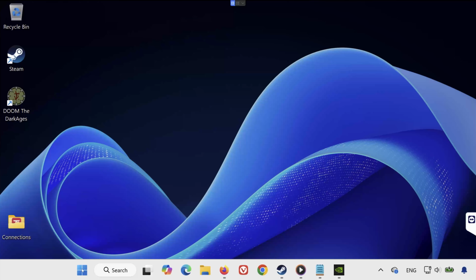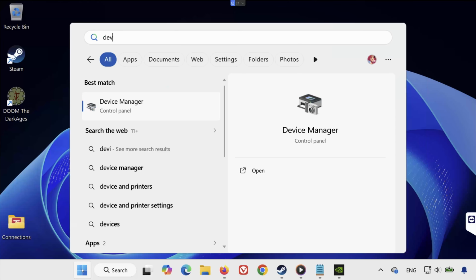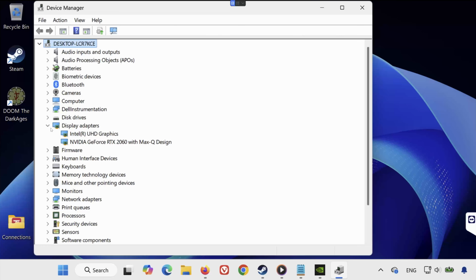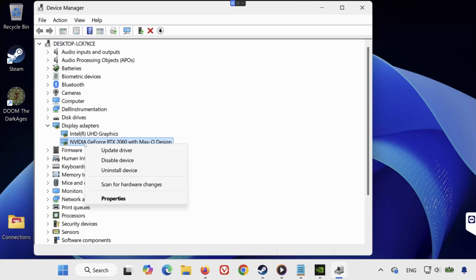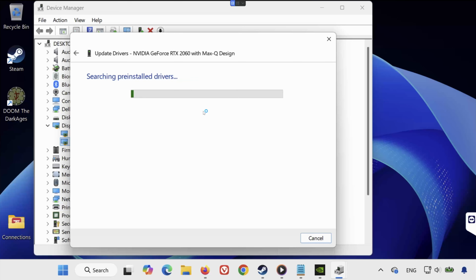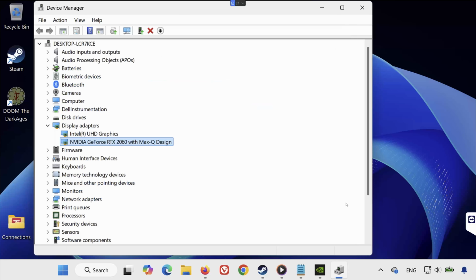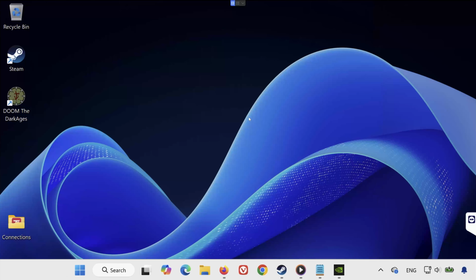Solution 3. Open the Start menu and type Device Manager. Open it. Expand Display Adapters. Right-click your graphics card and select Update Driver. Choose Search automatically for drivers. Wait while Windows searches for and installs the latest available graphics driver. Once the update is complete, launch the game again.